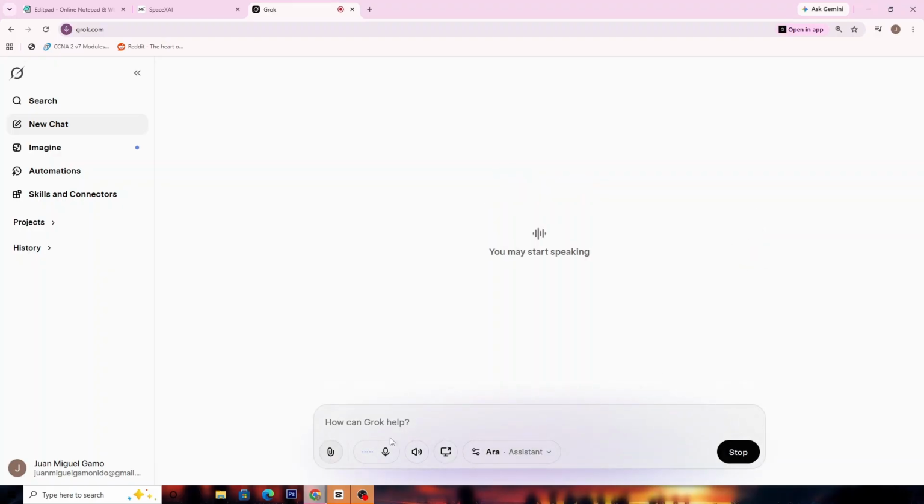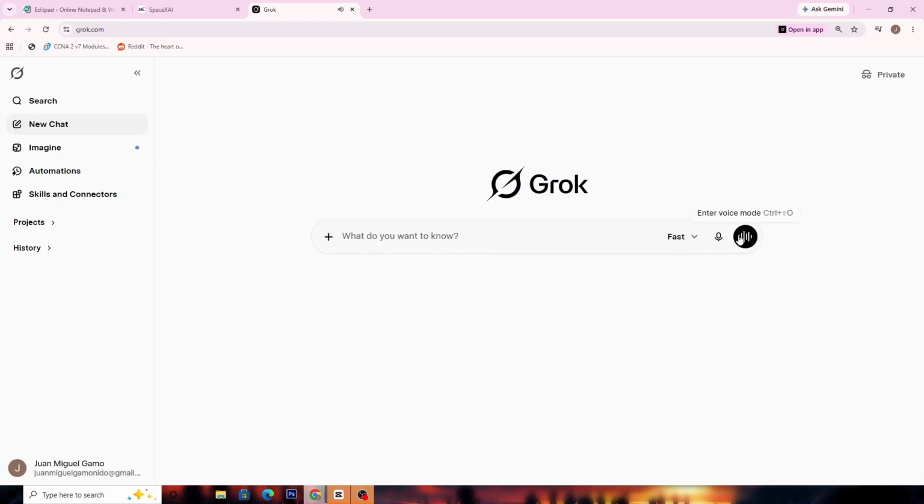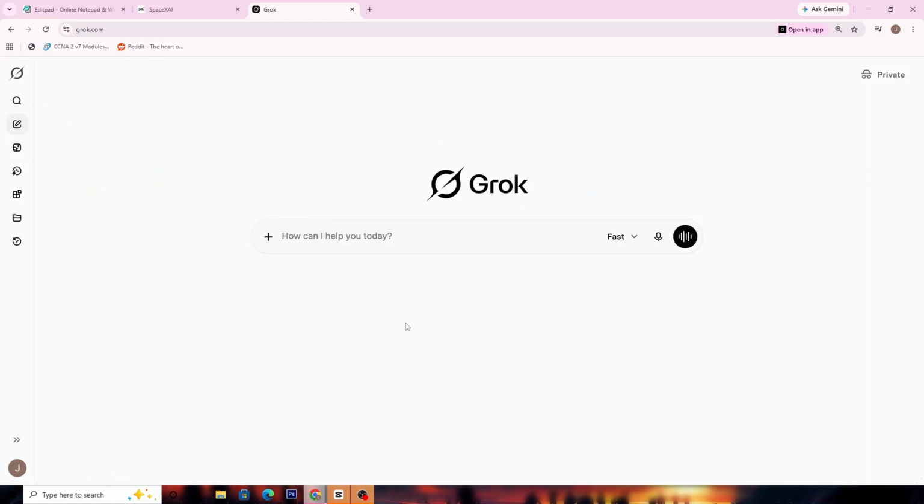And there you have it. You are now ready to engage in a seamless dialogue with Grok AI. Using voice mode can make interactions feel more intuitive and natural, providing a hands-free experience. Whether you're conducting a search, asking questions, or exploring the capabilities of Grok AI, voice mode offers a layer of convenience that's particularly useful for multitasking or when your hands are occupied.